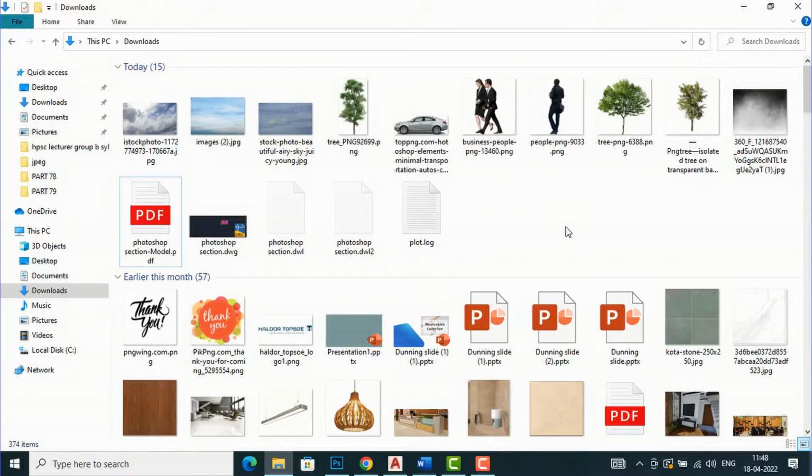I am architect Sonu Rai from Glad Studio, and in this video tutorial I am going to teach you how to do a section rendering in Photoshop.